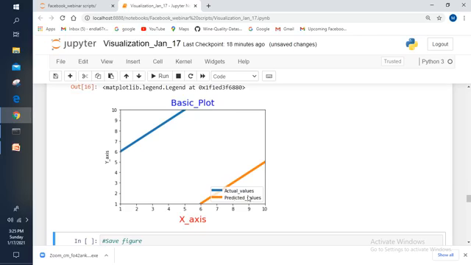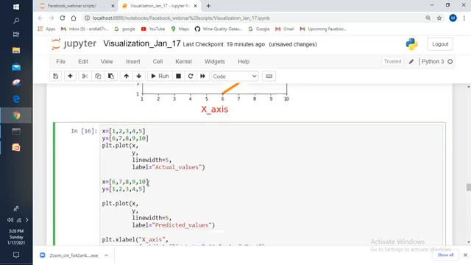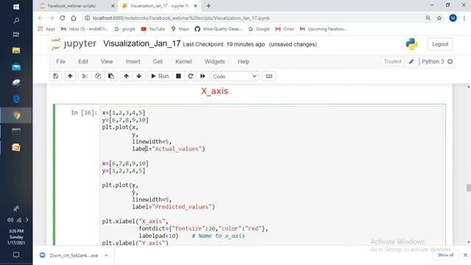From where has it taken the names actual values and predicted values? You need to specify one more parameter within your plot functions. In the first plot function, I'm specifying the parameter label. I'm assigning the name actual values to that label parameter, and in the other plot function I'm using the label parameter and assigning the label predicted values. Whatever name you specify to this parameter, with that name the legend will be represented.